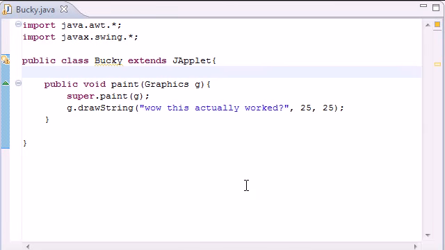What is up, guys? Welcome to your 21st intermediate Java tutorial, and in this tutorial we're going to be learning how to put actual Java programs called applets on the web. So I'm going to be putting mine on thenewboston.com just because it's a little site for me to test on.